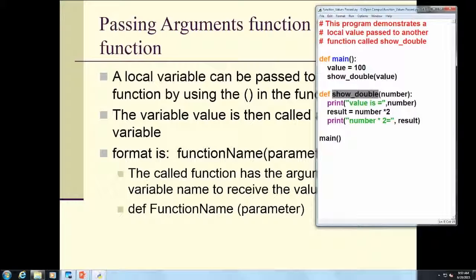And notice that this value here and this number here, this value is a variable that has a value of 100. It's going to pass that 100. In the show double, I need a container to put it in. In other words, I need a variable. So in that parentheses, I then name a variable. Both these names can be the same or they can be different, like I have shown here.